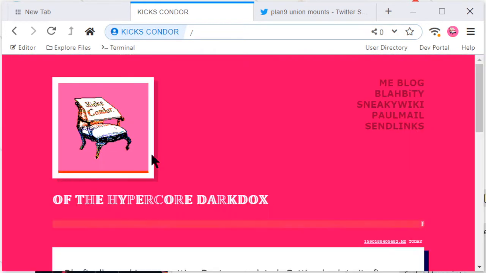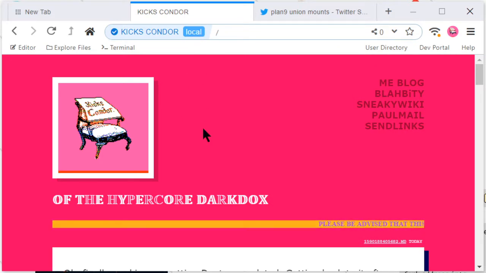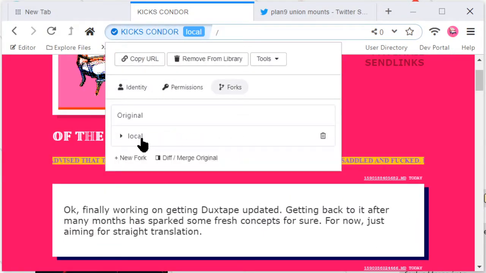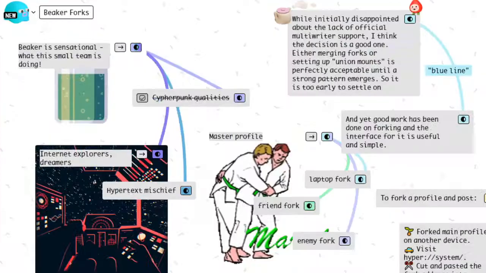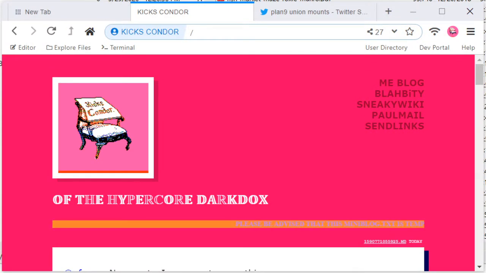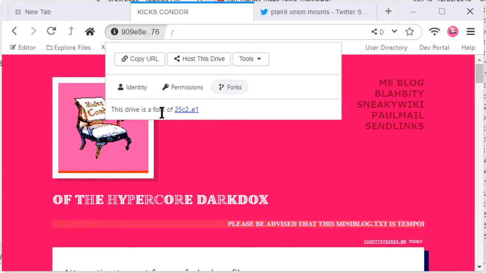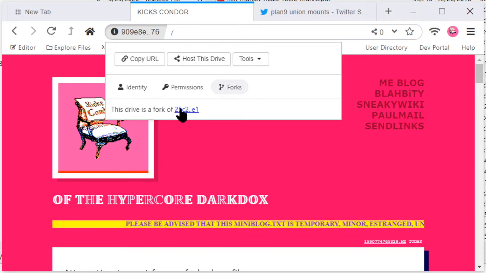And it's going to make a complete copy of that drive, and now you can see I'm on the local fork. It looks identical. It has a separate address, and it's also listed here, so I have access to the original and to the local. But what I really want to do, though, is edit it from another device, and so I've created on another machine this hyperdrive, and I did the same thing on that machine. I went in, created a fork, called it local, and it's listed there. You can see now that this drive is a fork of that original drive.